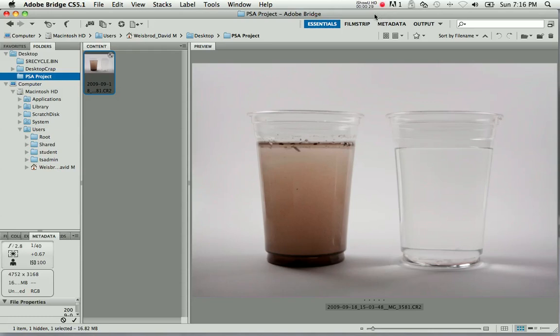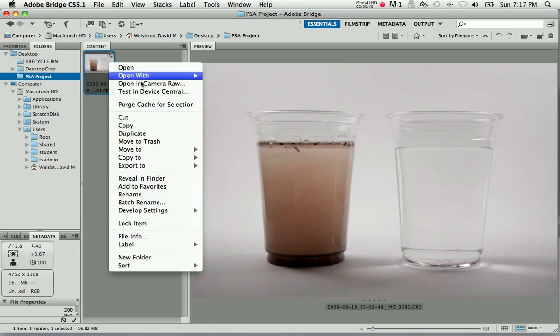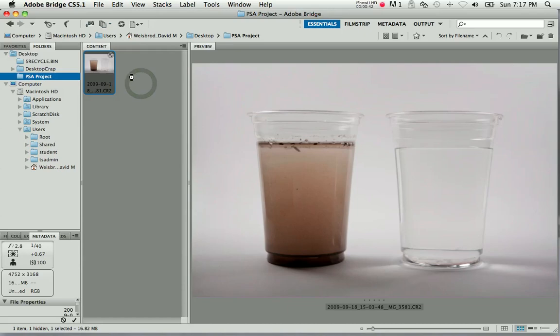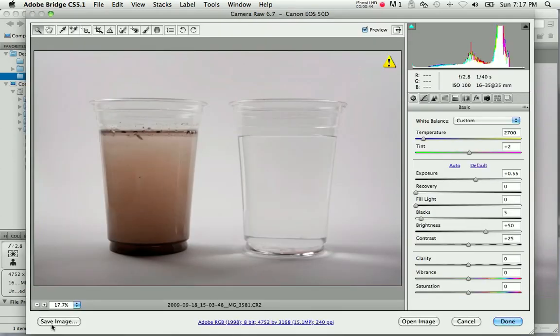So the first thing is, just like before when we moved into InDesign, InDesign does not like camera raw files, so we need to save this out as a Photoshop. I just got this one image in here. You obviously have a lot more than that, but that's okay. So we're just going to open in camera raw, and I'm going to go down to the Save Image button.